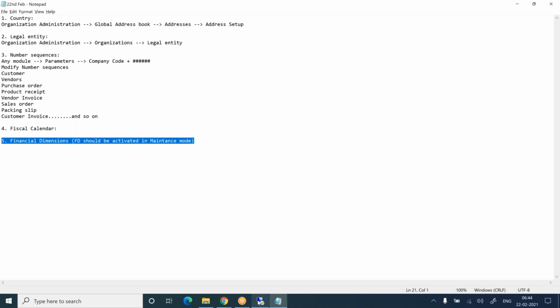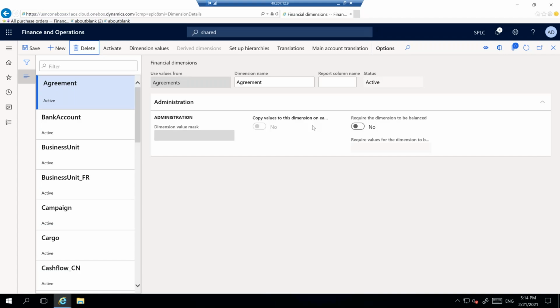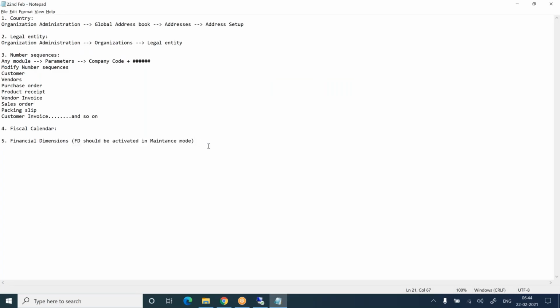But I don't have LCS because it is not licensed from Microsoft. This is not in the cloud database. Actually, this is a demo system. That is the reason I don't have LCS. Okay, simple. This is very simple. It is not complex at all. So financial dimensions you need to create.